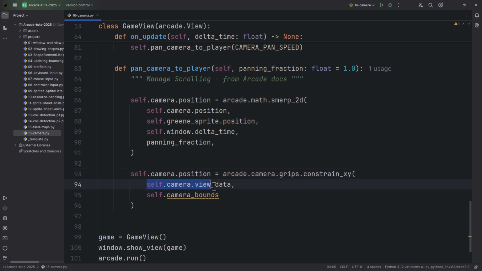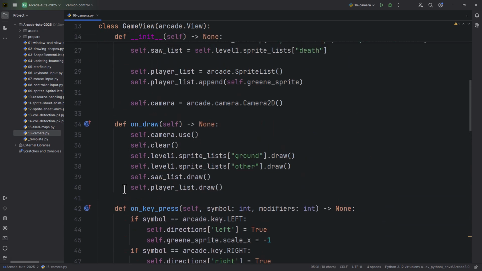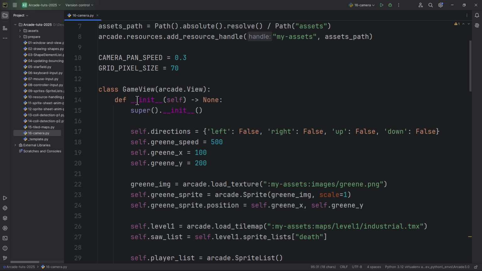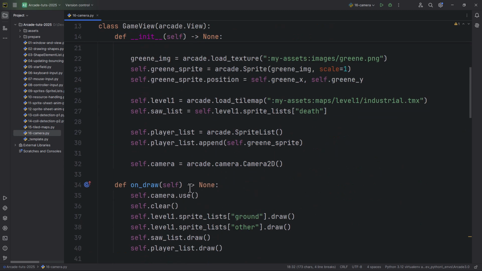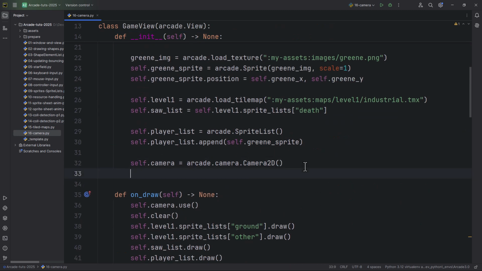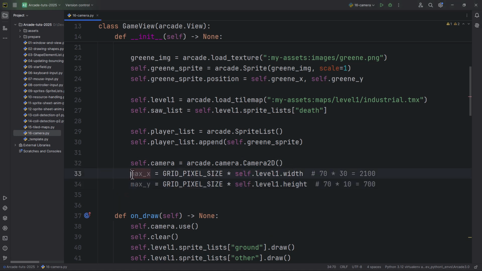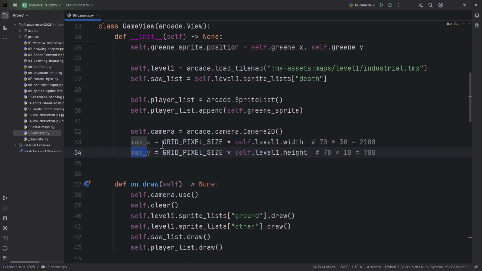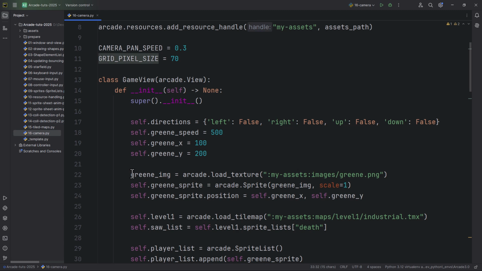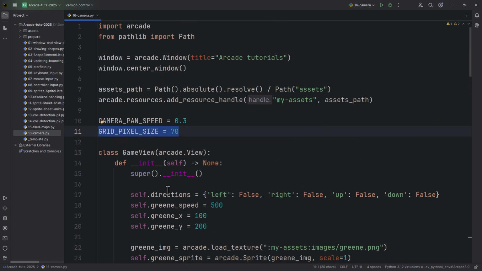We already passed the camera data, so using self.camera.view_data, and we have to create these camera bounds. I'm just going to scroll up, and here in the init method of the game view, I'm going to create the camera bounds. For this, we will need two variables, which will be max x and max y. And max x will be the grid pixel size, which is 70. Each of those tiles is 70 by 70.